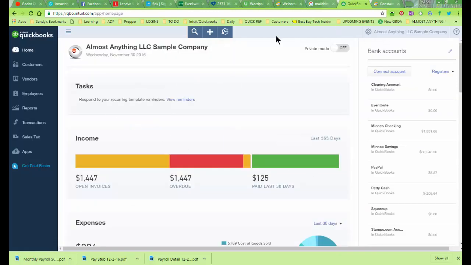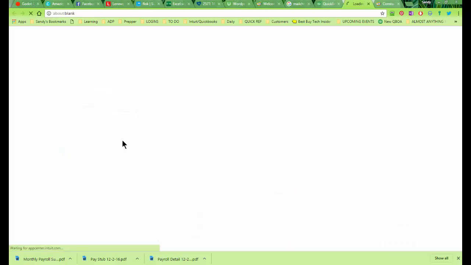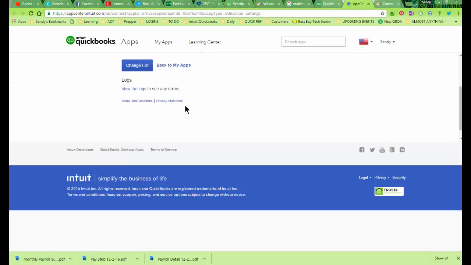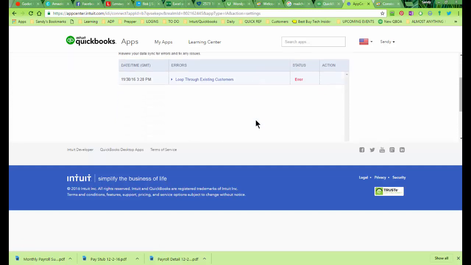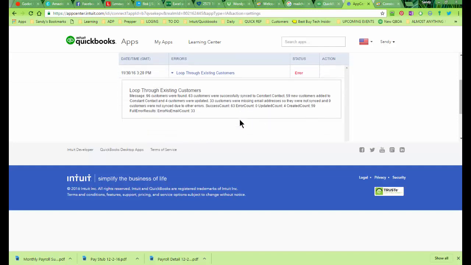Chances are when you first sync your contacts from QuickBooks Online to Constant Contact, a lot of them may not go over. To see which ones don't, if you click on the app, then go ahead and you will see a list of all the apps that you have connected to your QuickBooks Online account. If you go ahead and click on Launch, you're going to see here that it'll say view the logs, and that's any error logs. And then you can see here that there was an error on the first time that I synced. And let's go ahead and click on this and see what it says.